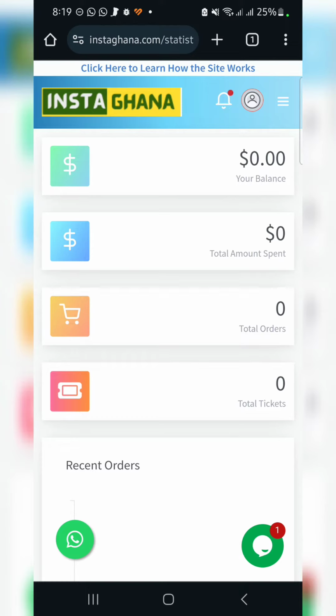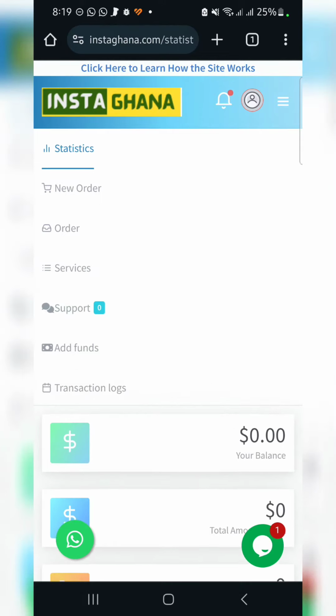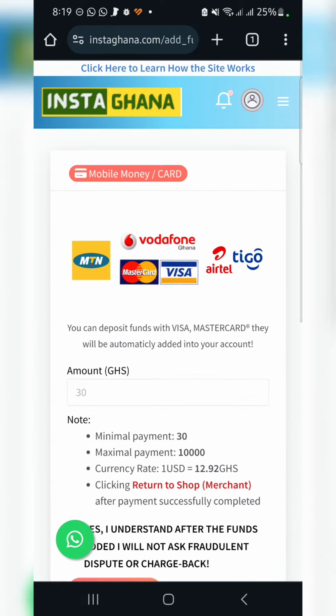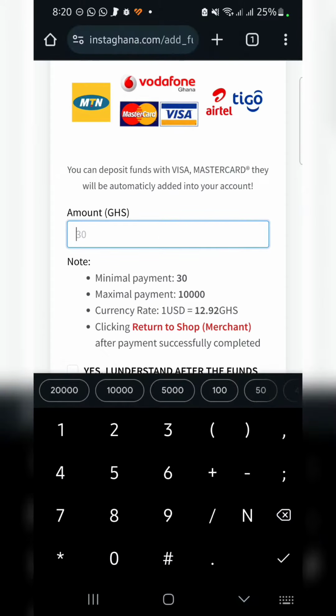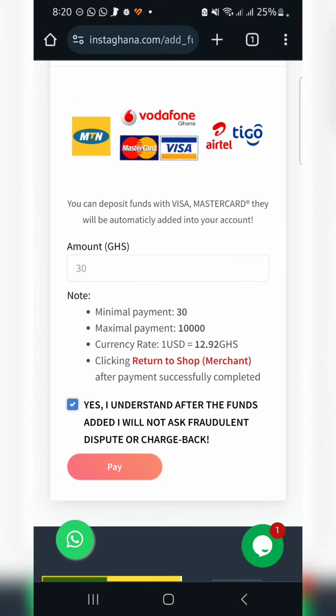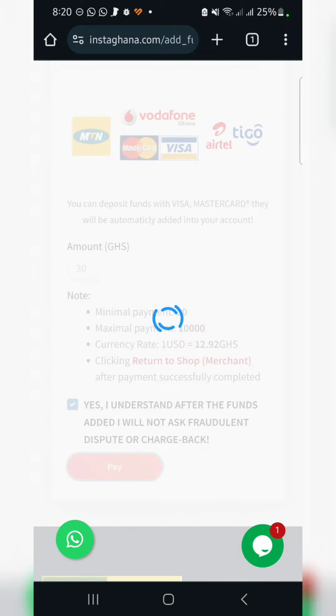So I am going to add some money to my account so that I can order for some Instagram likes and some Instagram followers. This is how I go about it. I click on this, then I click on add funds. You can see you can add funds using MTN, Vodafone, Airtel, and you can also use MasterCard and Visa. So the minimum amount allowed is 30 Ghana cedi. So I input the minimum amount I want, and then I click yes, I understand. I won't ask for fraudulent chargeback, so I click on pay.